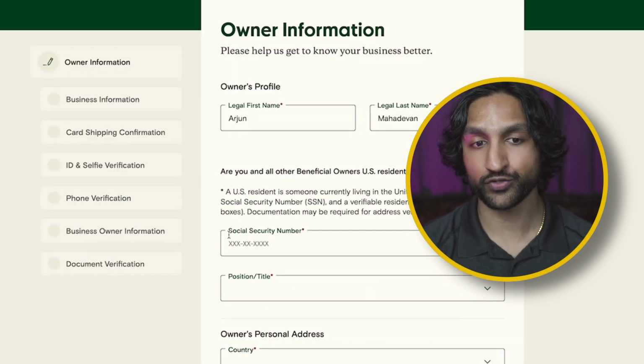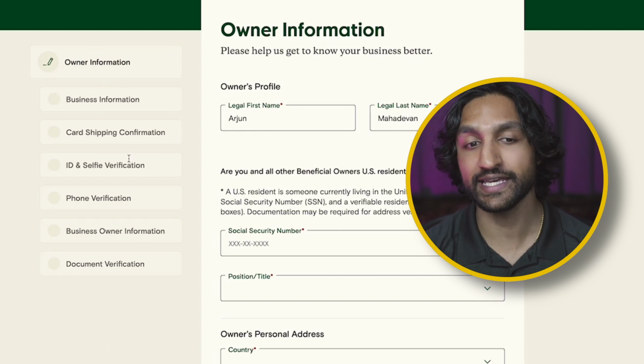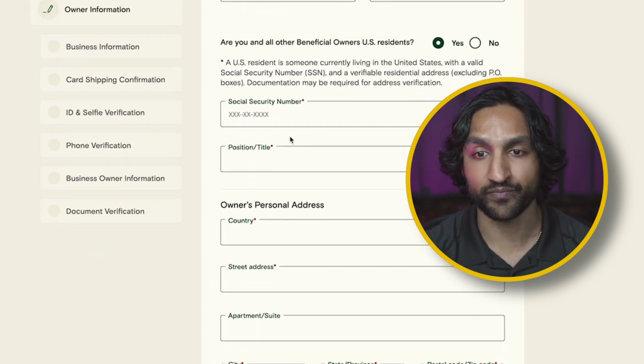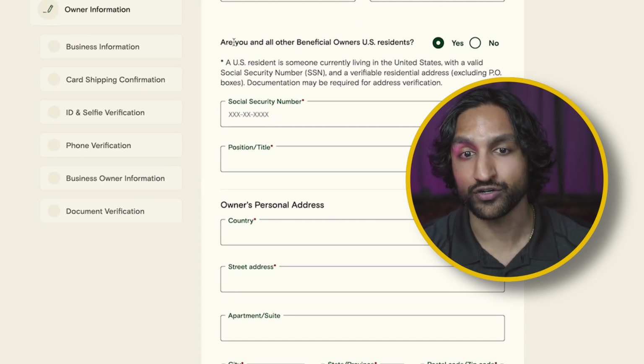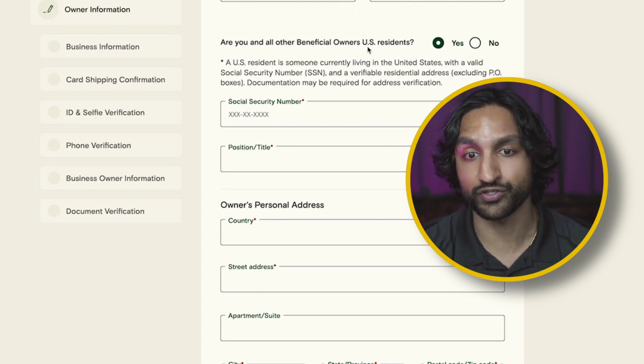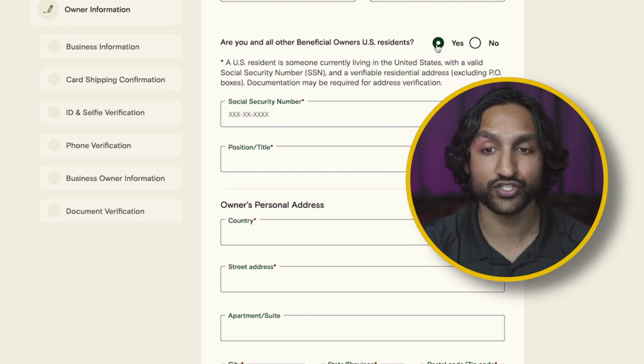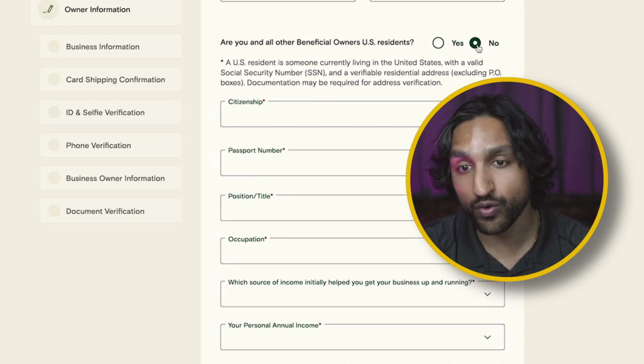To finish your application with Relay, we're going to have to go through a few key pieces of information. First things first, we're going to fill out the owner information. Here, you'll first have to answer, are you and all other beneficial owners US residents? If the answer is yes, meaning you live in the United States, check yes. If the answer is no, check no.